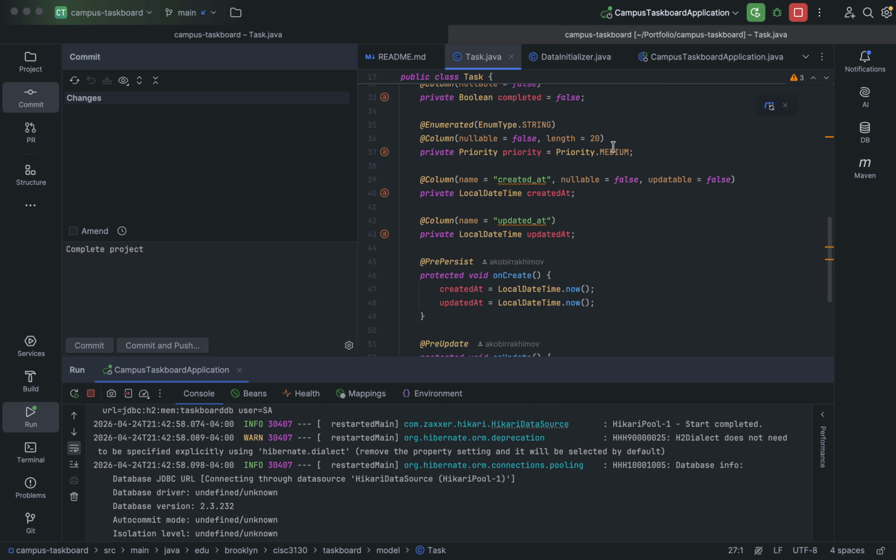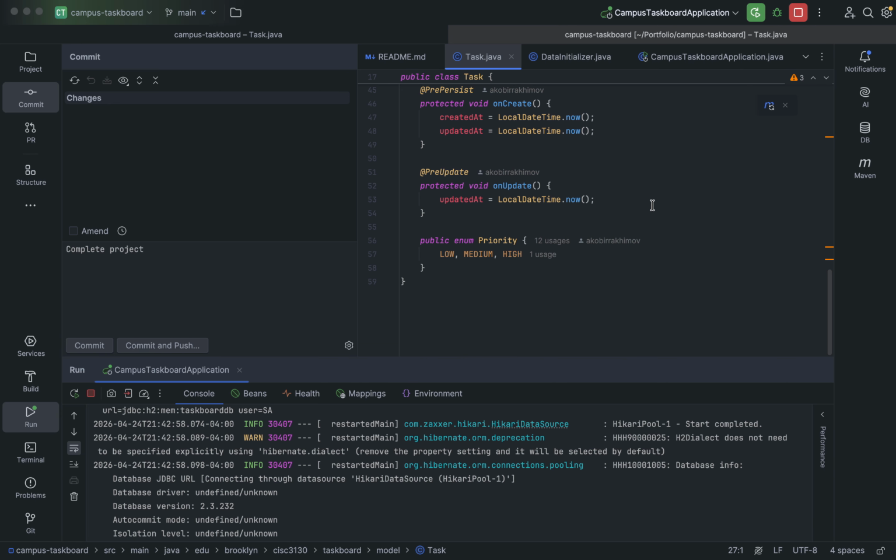And our @Enumerated annotation basically writes the wording of the enum type instead of writing a number in the database. From my understanding, this enum type is a custom data type that you can declare, and it has a set of possible values. In this case, low, medium, high, and it cannot be anything beyond these values.